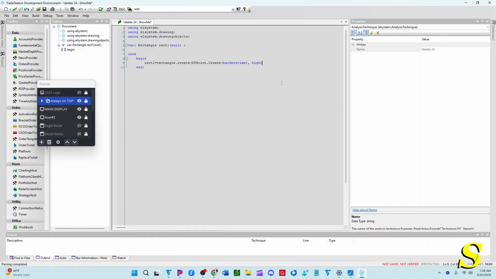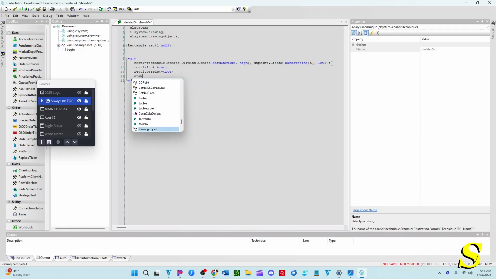Let's do high, and then we'll do dt point dot create bar date time of 5 bars ago, and then we'll do that of the low. Close that one. Close that one. Do that. This needs to be pulled over to here. Okay, we're gonna lock this rectangle. So that'll be true. Rect1 dot persist equals true, and then drawing objects dot add.